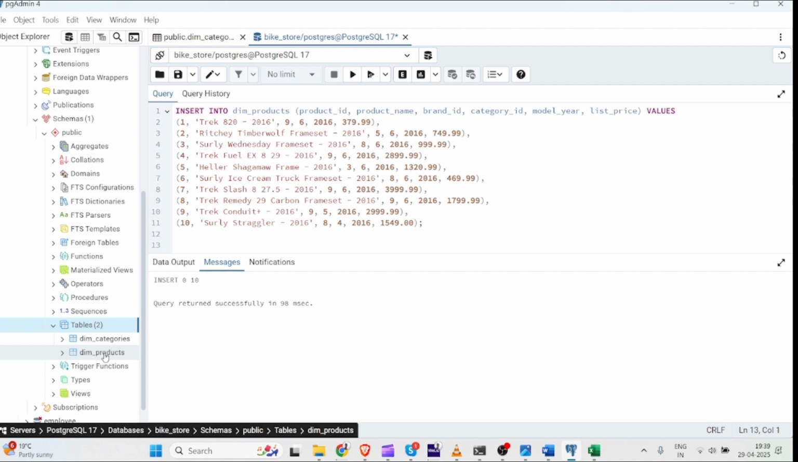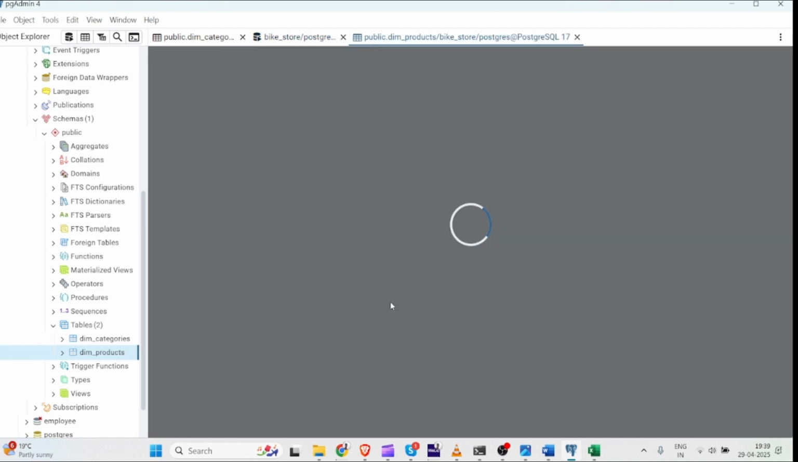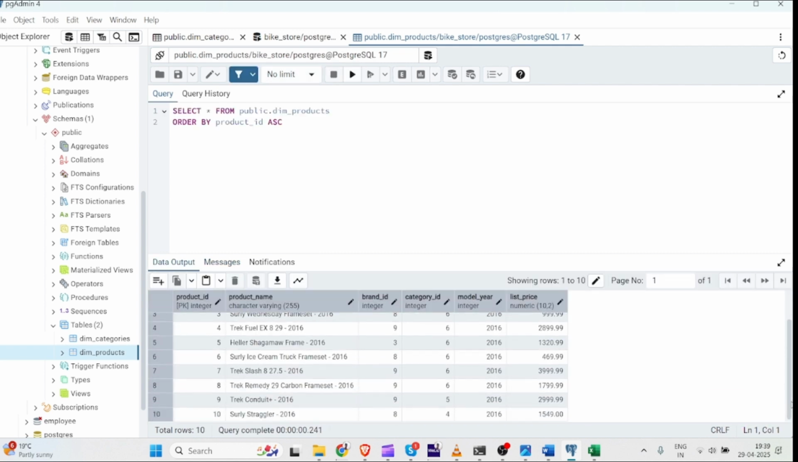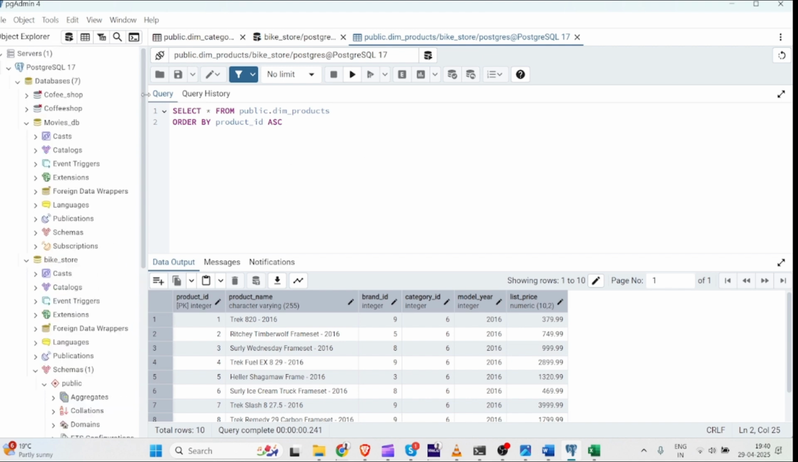So now if we refresh it first, refresh it. Dim products, all rows. See here we just inserted only 10 rows. For our video clarification purpose, to teach, we are just doing practice, right? For that practice purpose I only inserted 10 rows. So now the table is created successfully.